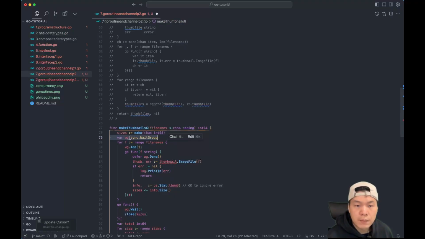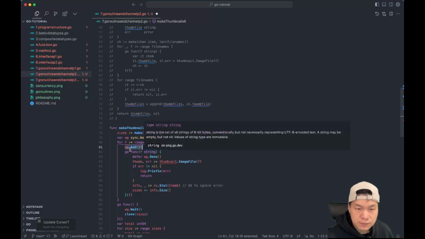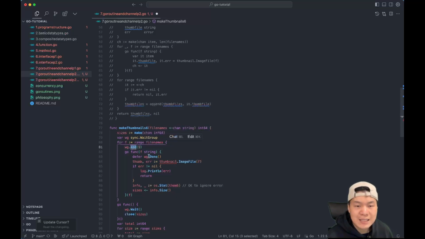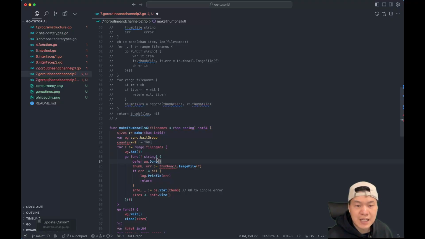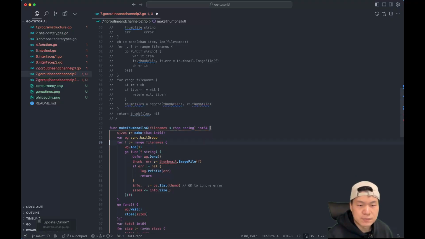Basically, we have a built-in package called sync. We have a WaitGroup, and on the WaitGroup we have a method called Add and a method called Done. Add is like a counter: you add one. Basically you have a counter, right? You add one, and Done is like minus one.